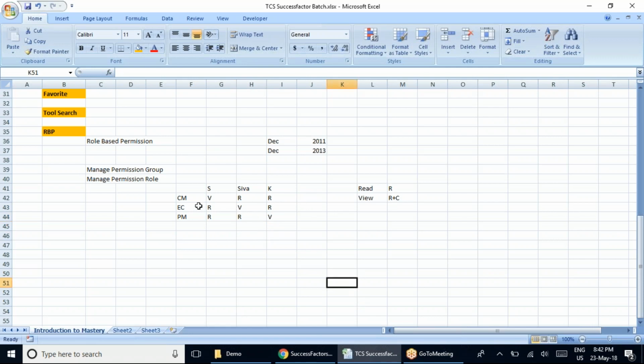So if you look at this, if I just talk about this section, how many roles do I need to create here? I need to create two roles, right? Because Siddharth has a different role, and Shiva plus Kishore have a different role. So I need to create two roles.